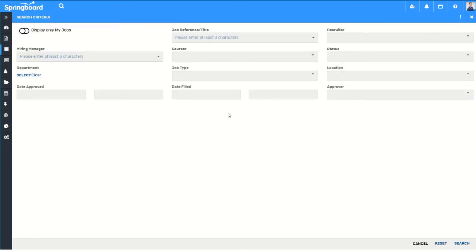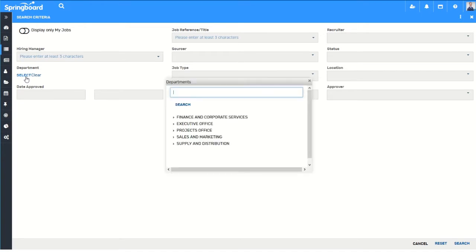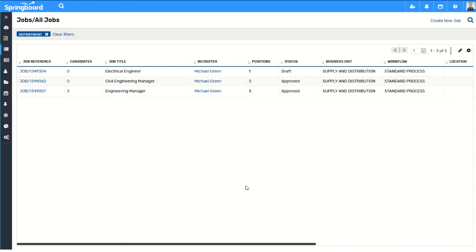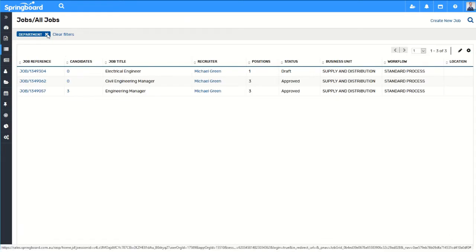You can further filter by a variety of filters. For example, drill into a particular area of the organization hierarchy and show me all jobs that are in the Engineering Services Division of Supply and Distribution. Click Search to return your search, or I can clear that away.